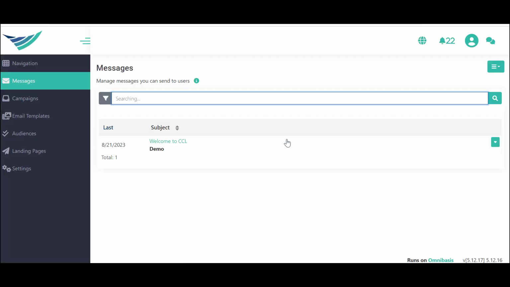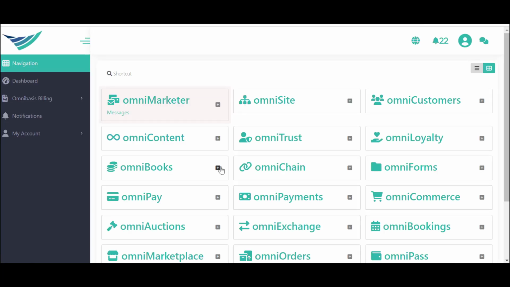OmniMarketer is how you communicate messages. Here you build template messages, and you can use those templates to communicate to your resources anytime you need to send an email, a note, or a task. Your tasks and projects can be templated, and on and on. That's a good feature to know.